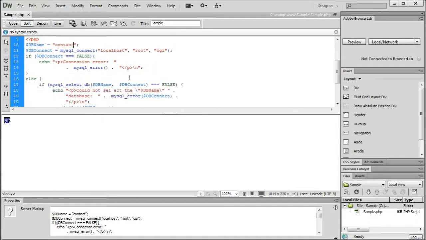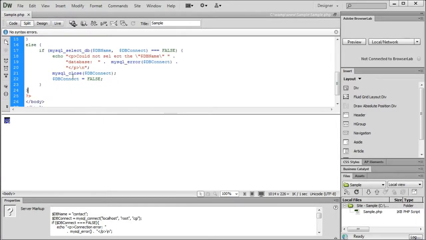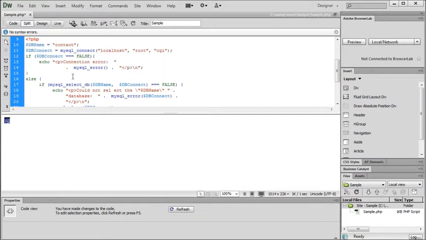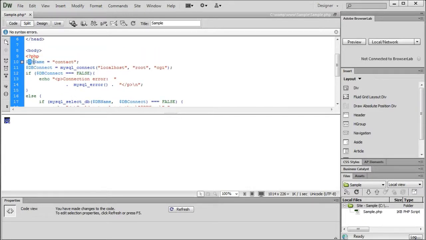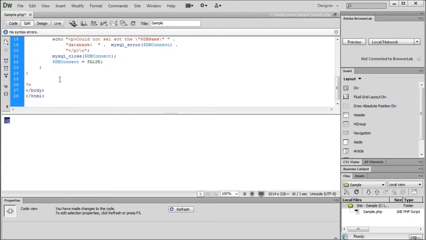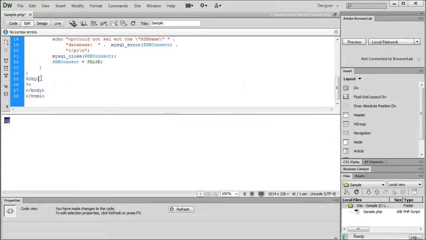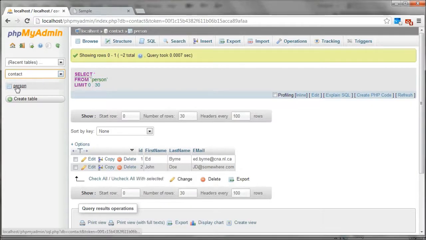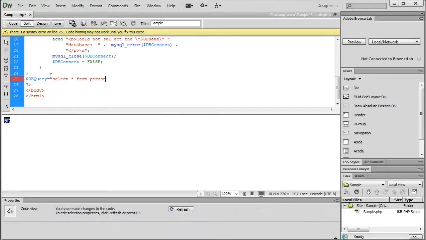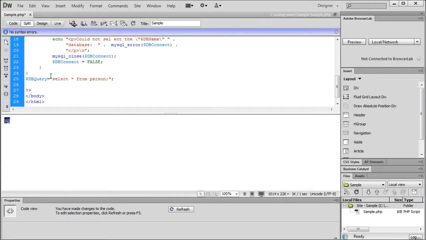Well, most often what I'd do at this point is I'd come down here and start off by taking a look at the convention we've had. Well, we had DB name, DB connect. So guess what I'm going to use here? I'm going to use $DB_query, and I'm going to say DB_query is going to equal select star from, and what was my database table's name? Person. I need a semicolon there. Okay, so now I've made this string.